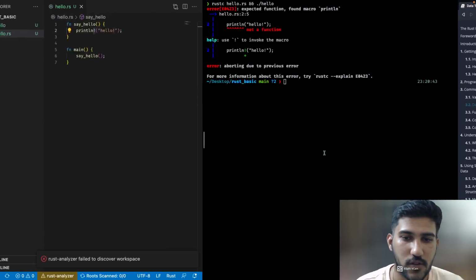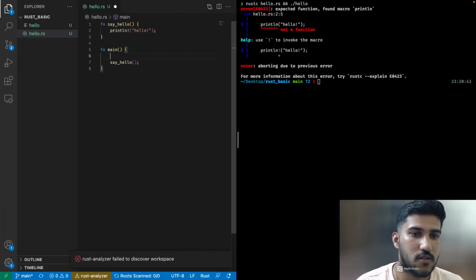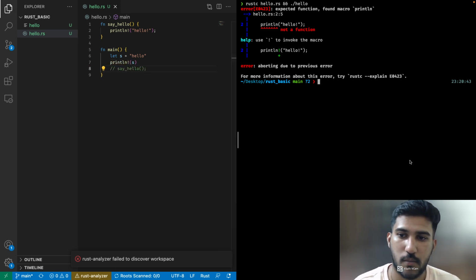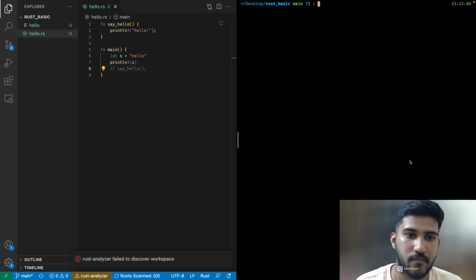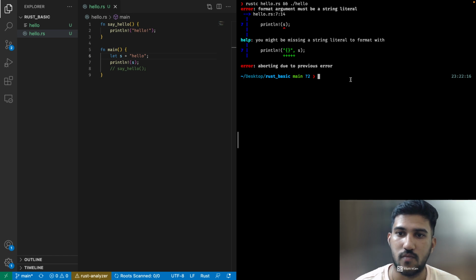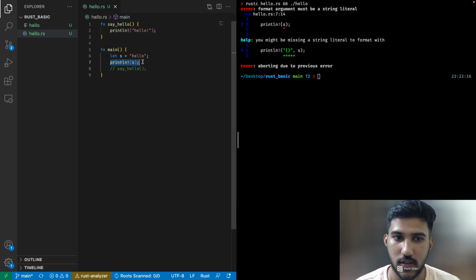Okay, can we do just this? So let s is hello, and can we just say println of s? Forgot to add this semicolon and a semicolon here. Okay, so this only prints a string, and okay, so how about this?